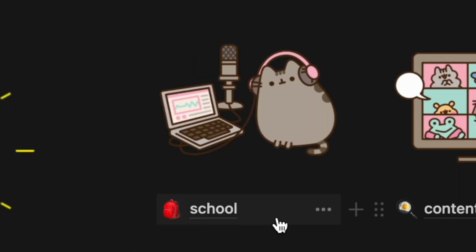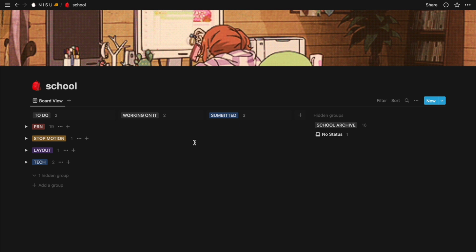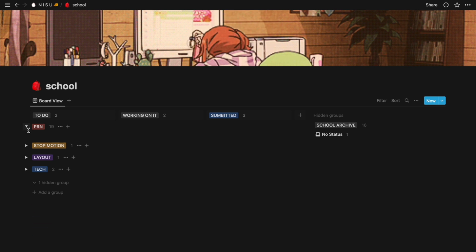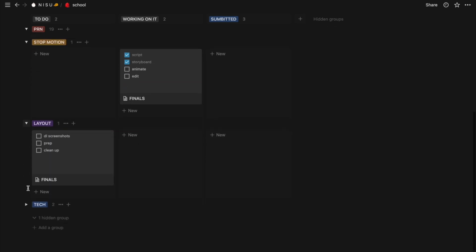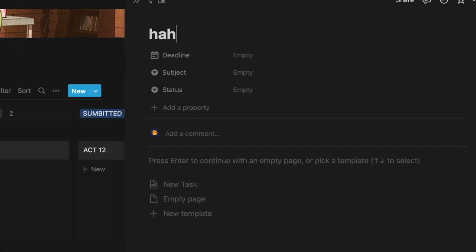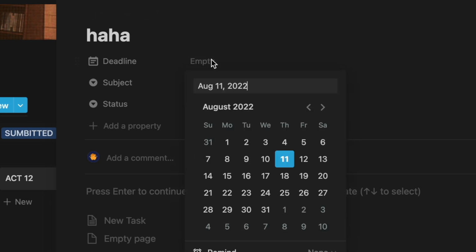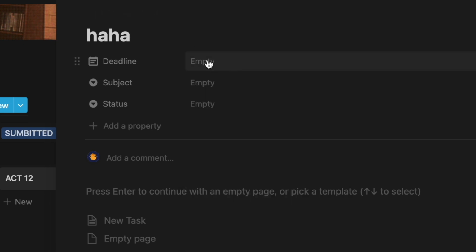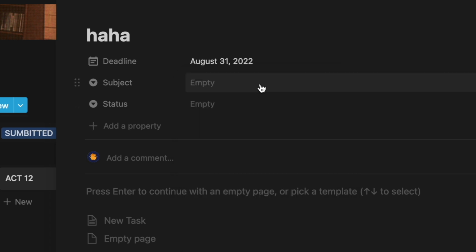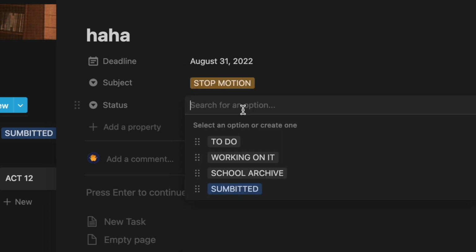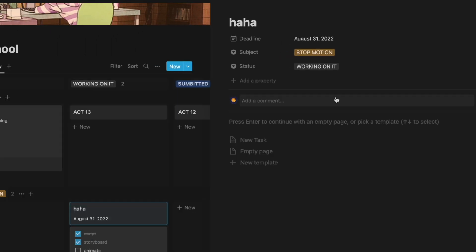So first we have school. This is one of the pages I visit most often, I think. I based this off of just the regular Notion to-do list template. I have my school tasks organized by subject and status. So for example, I'll click new, write down the task, put in the deadline if it has one. Not gonna lie, I don't really care much for dates. Also, it's final season for me right now, so everything is due at the same day. Moving on, I select what subject it's supposed to be in, add in the status, and there we go.